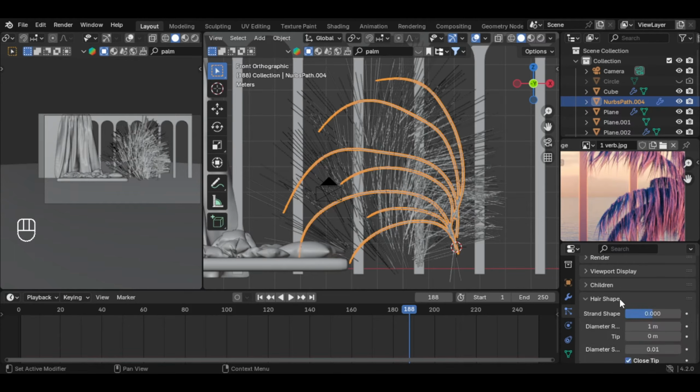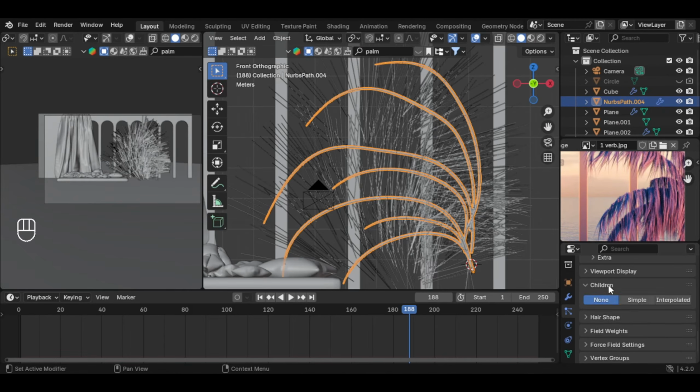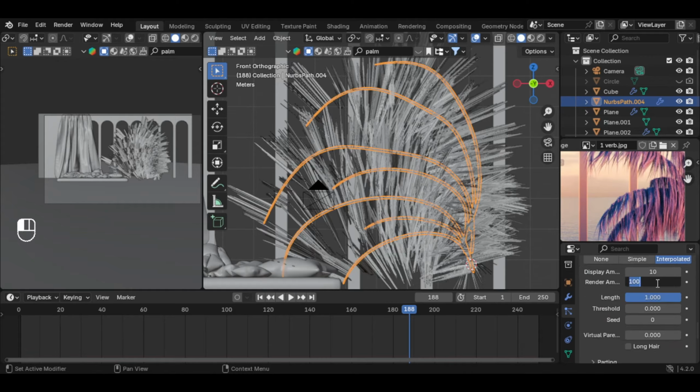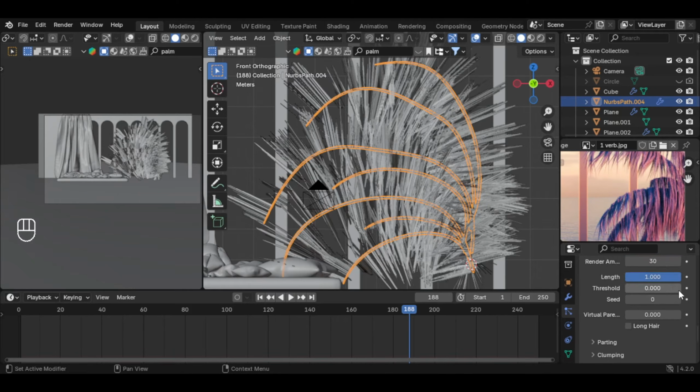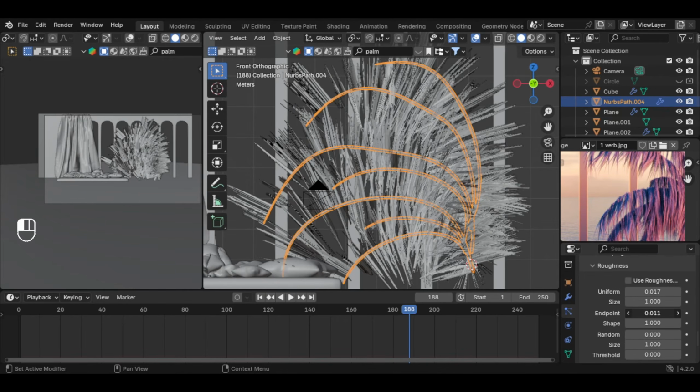And then we can go to hair shape. The root can be 3 and the tip to something like 1. And we can go to children and choose interpolated. Something like 30 is enough. And then we can go to roughness and just move the values a little bit up.